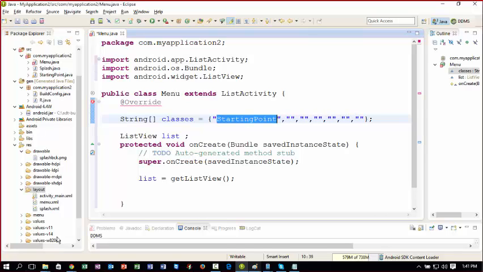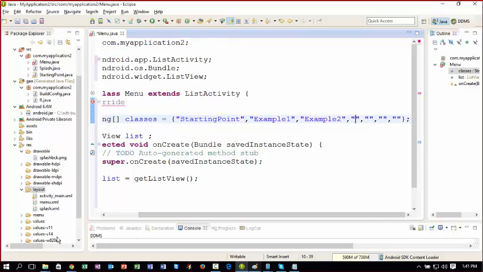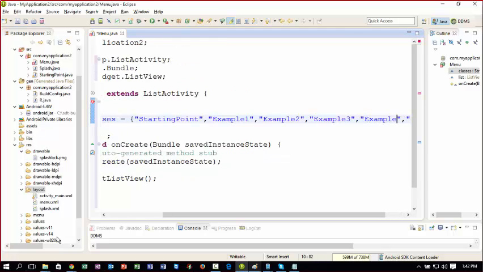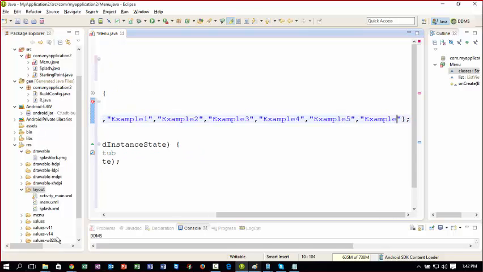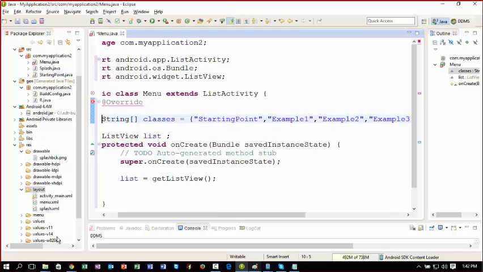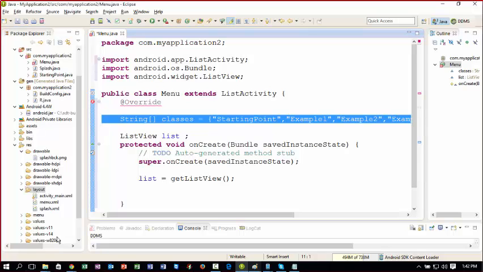Now this value must be the same as the class name. Okay, startingPoint. Here I will write something called example1. Here I will write example2, because I have only one activity created. I don't have more activities. But once in future I create more activities, I will replace these names. Example1, example2, example3, example4, example5, and example6. So first step is finished, defining the data source.